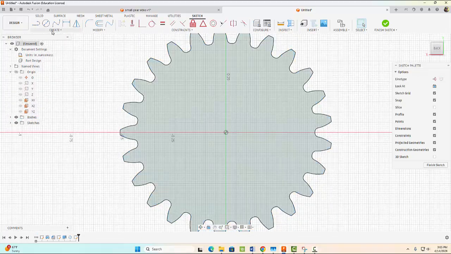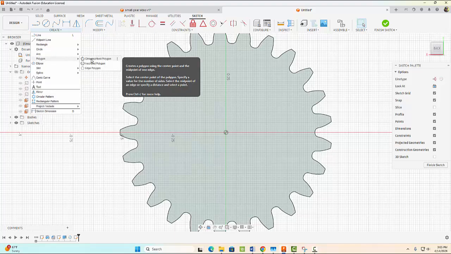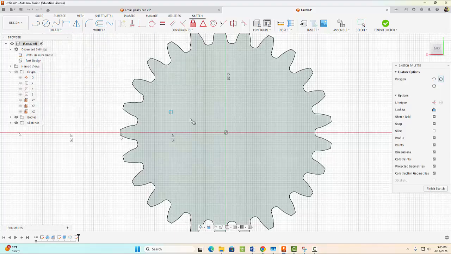All right, and we're going to come to create, and we're going to grab our polygon tool, and circumscribed polygon is fine, and we're going to click right here in the center, and we're going to hit the tab button and set that to 3, so we essentially make an equilateral triangle, and hit enter.